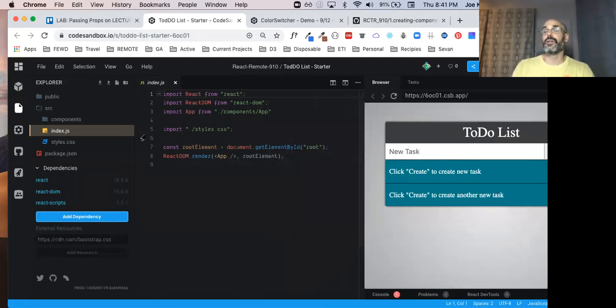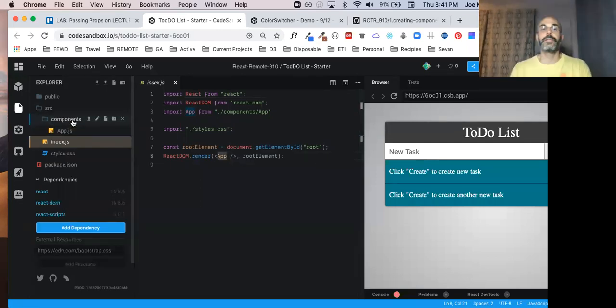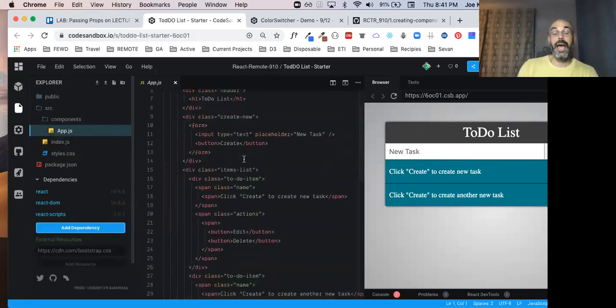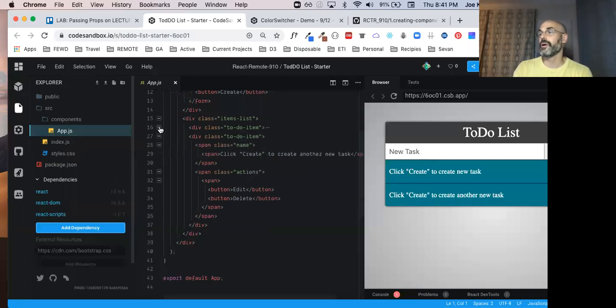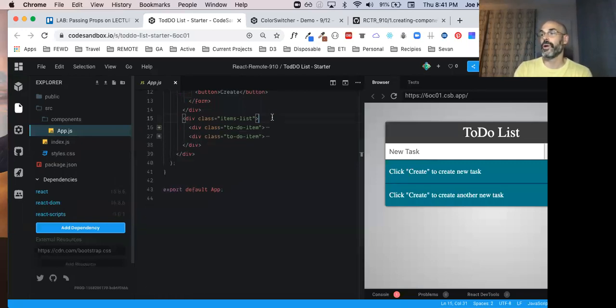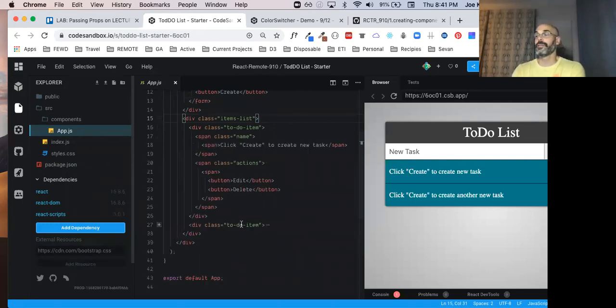So if we take a look here, here's index, and index is rendering app. Can we guess where app is? You guessed it, inside components. Here's app. Now there's a lot more seemingly going on here than the color switcher, but the to-do list items are here. There's 2 of them, and they're rendered in the list items. So the UL I was working with and the LIs were pretty clean. There wasn't a lot going on here. Here's a bit more. Don't be scared of the bit more. It's really just rendering this thing. That's really all you have to do.